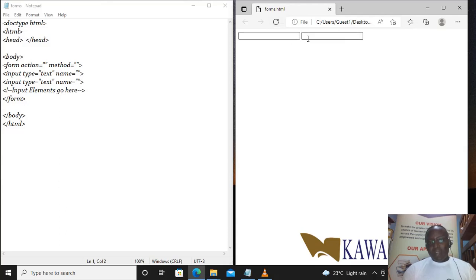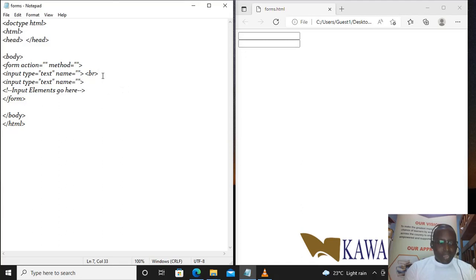You may also say you don't want them aligned horizontally, you want them to come down vertically. You can still do that. You come to the first one and introduce the break element. Then you save that, come and refresh. You see that it is too close, so you can include another break here, BR, and then you save. When you refresh, you see that there is a space between the two.